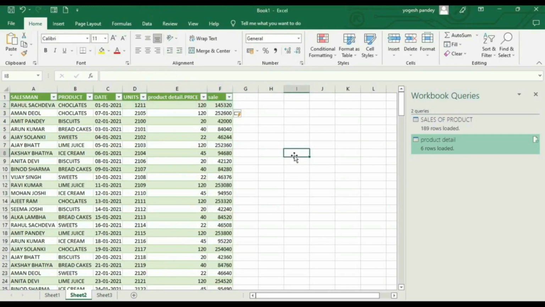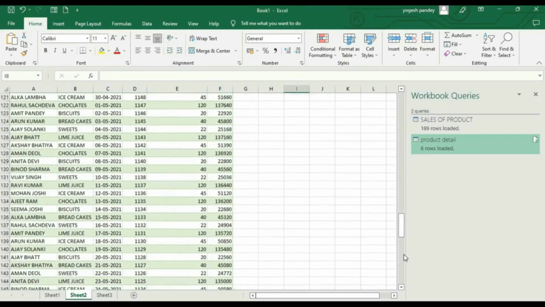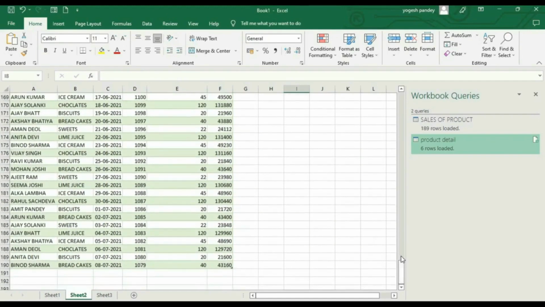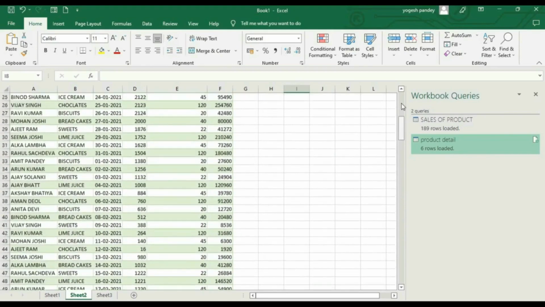Now whatever change we will make in our source data, that will also be updated in our new file which we have created now. So this function is very important and very useful in today's working scenario. That's all from this video.